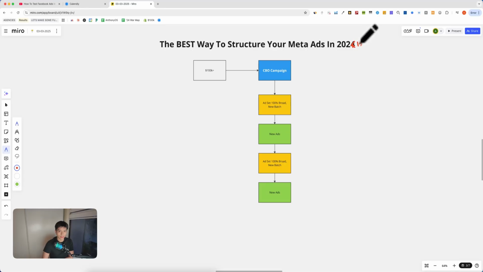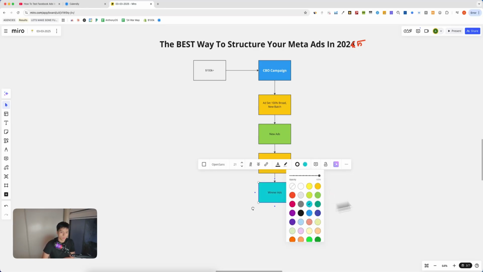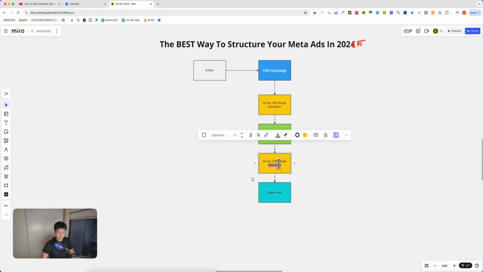Anyways, so the best way to structure your Meta ads in 2024, we're going to cross that out. The best way to structure them is you're just going to launch new ads as new ad sets, right? So we have ad set number 1, and we'll change this because this should actually be the winning ads. So you have your ad set, and this will be the portfolio of winners, okay?